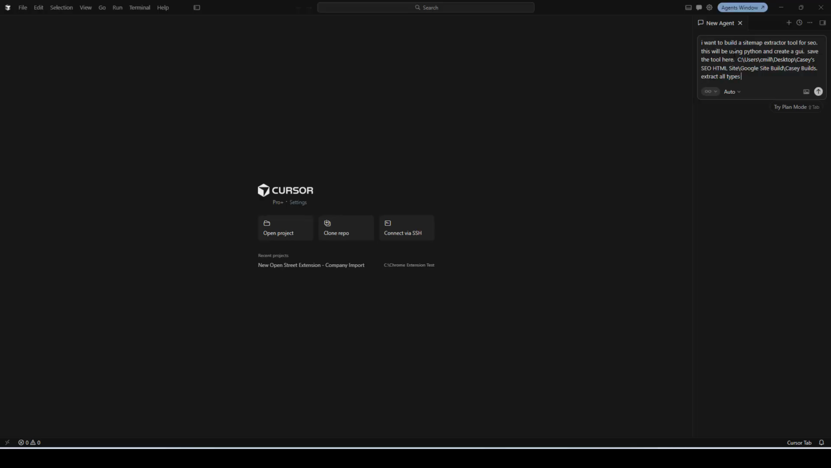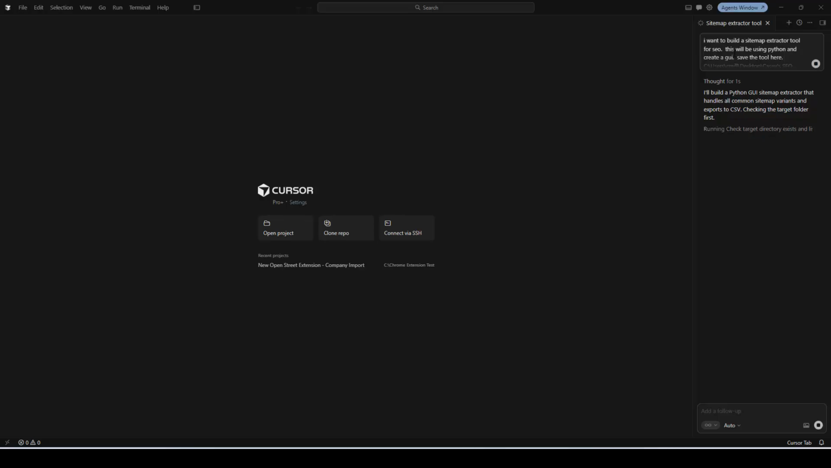Extract all types of sitemap variations. Typically it will, but sometimes it may not. So if we go like sitemap.xml, sitemap_index.xml, etc. And then we'll say export these in a CSV, if I can spell that correctly. Then we're going to hit enter, and then hopefully it should build this pretty quick.